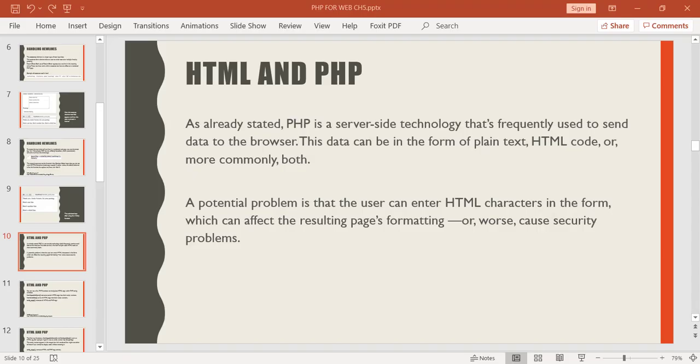HTML and PHP. We know that PHP is a server-side technology and that it can send information to the web browser. There are potential problems if you display information just as it was entered on a web form. In general, a user can enter whatever they want. It doesn't have to be the information that you requested or expected. For example, the information entered on a form could include HTML tags, and displaying this information could impact the web page's content and format.